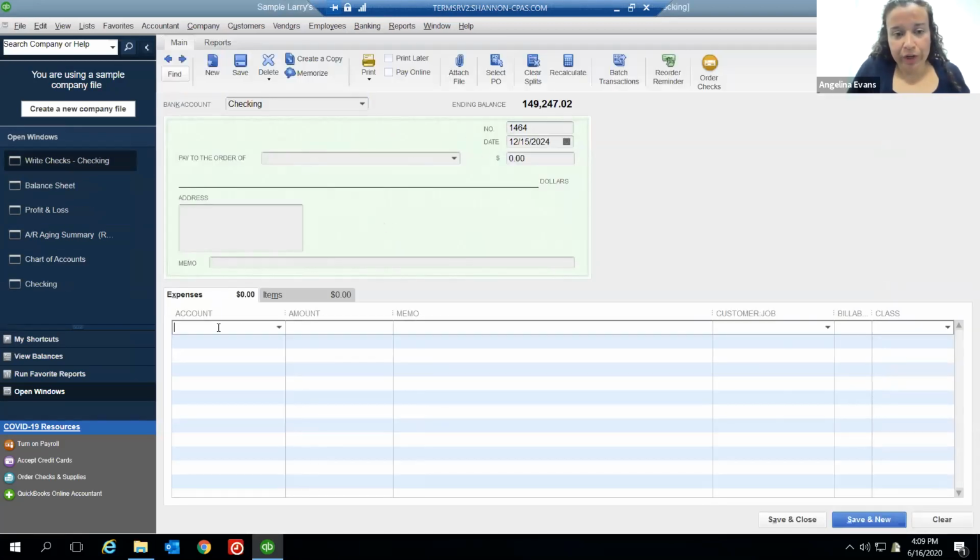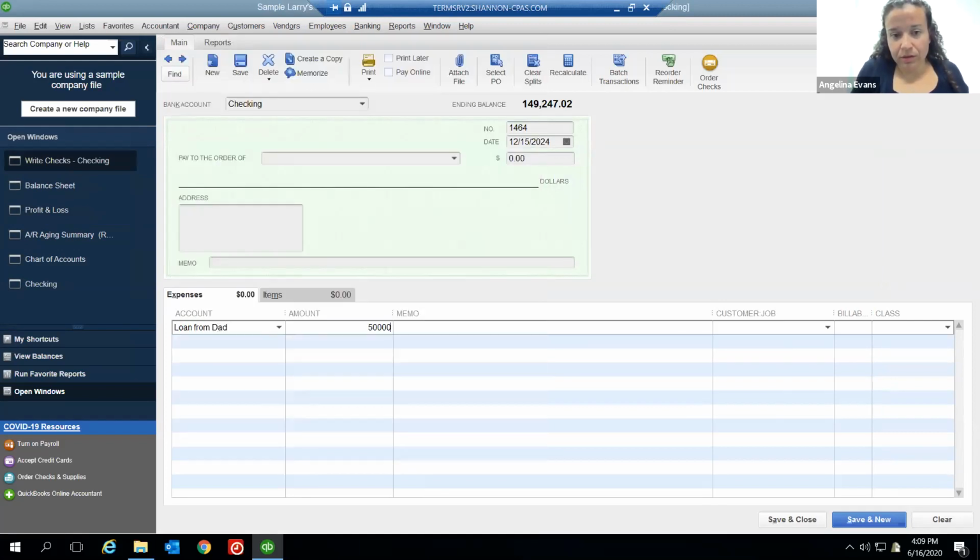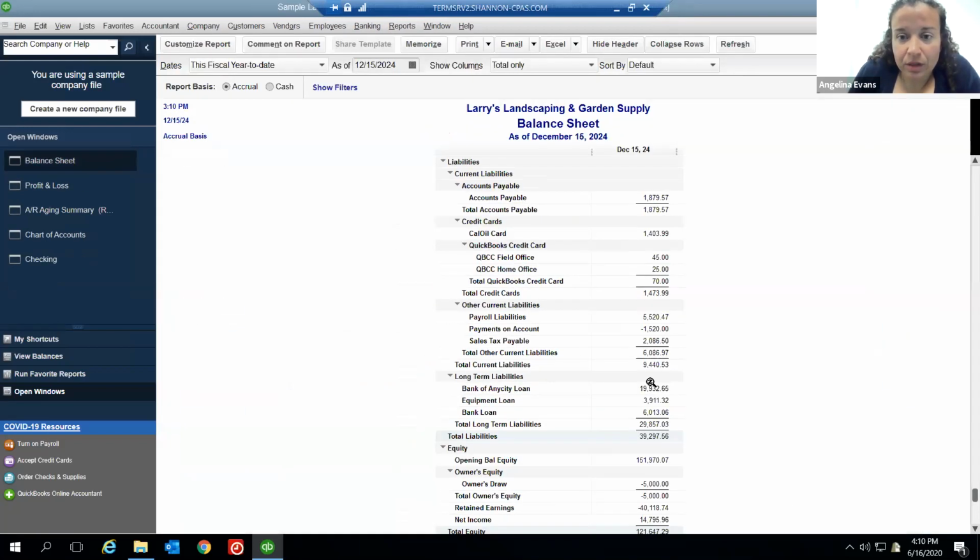And then we would come over here to account and look up our loan from dad. Because when you go to banking and write checks, all of these transactions are going to be debits. So, sorry about how loud the beeping is. Okay, so see, our loan is gone.